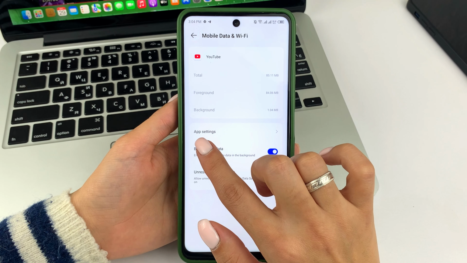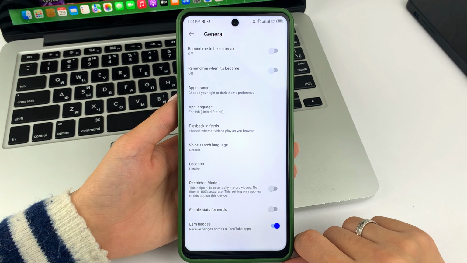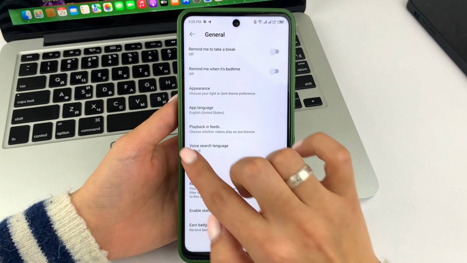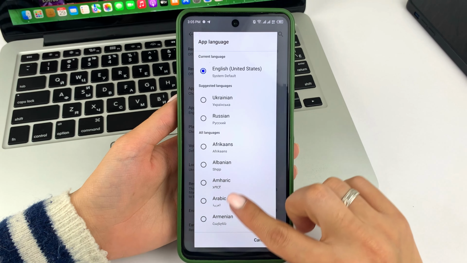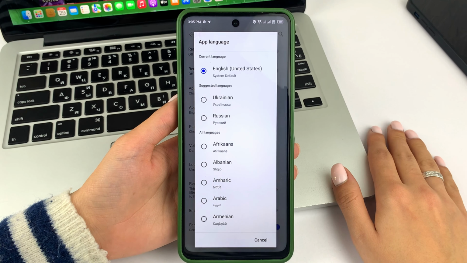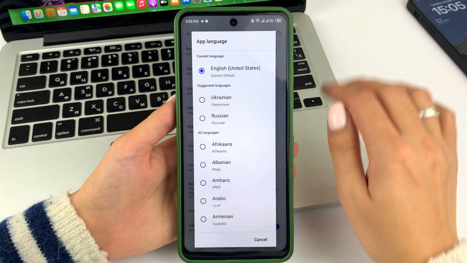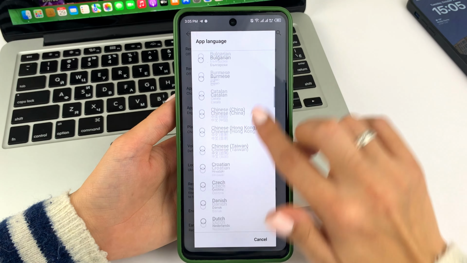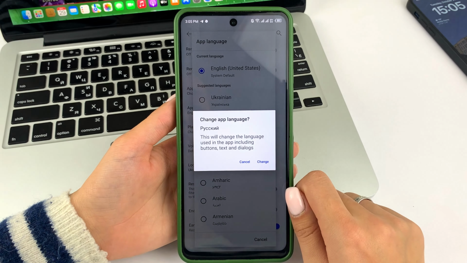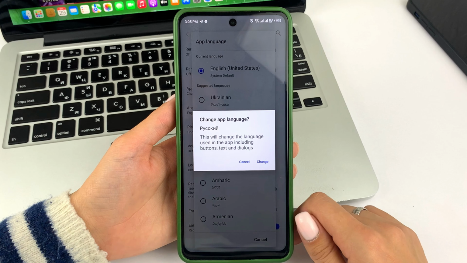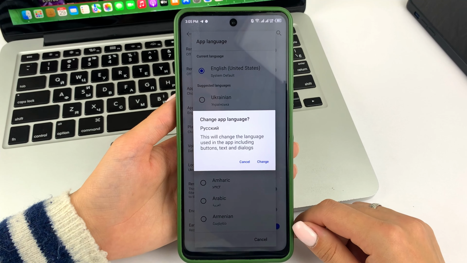And then you have to select the app settings. And here you can find the language of the app. This will take you to the language that is currently set on the YouTube app. In order to change the language, you just have to scroll through and find the language you want. And then just click on it and confirm the language switch. After that, immediately the language on YouTube will be changed.